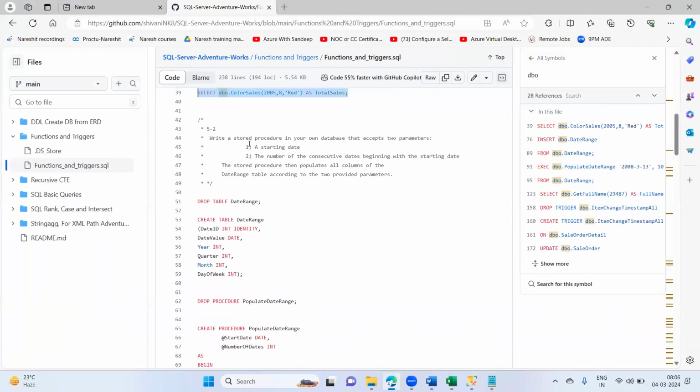Next, see what it is saying. Write a stored procedure in your own database that accepts two parameters. First is the starting date, then the number of consecutive dates beginning with the starting date. The stored procedure then populates all columns of the date range table according to the two provided parameters.